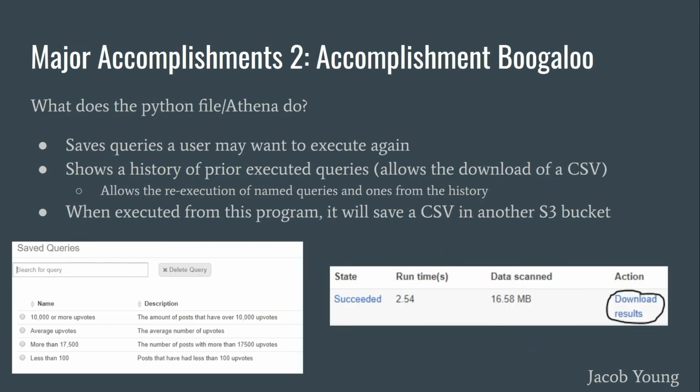Moving on to number 2. So what specifically does this Python file and Athena do? Well, they both allow you to save a query that the user may want to execute again. If we look at this left picture, I have 4 of them for you here. Let's just say you want to execute the average number of upvotes query again, because you've added another image which has several more rows because it's another repost. If you run average upvotes again, it will average up the new amount of upvotes on all the posts in the data set, and the numbers should change. So it's really good that way.